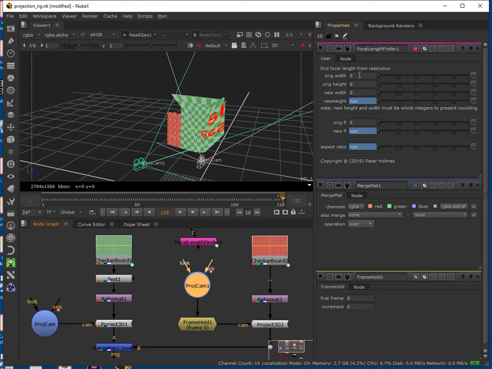I'm going to start by setting the original width and the original height to the display format, which is 1920 by 1080, and I'm going to set the original focal length at 35. And that is pretty much all I need to do for now.